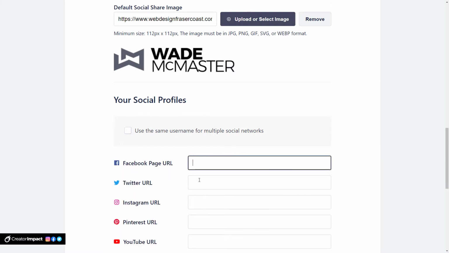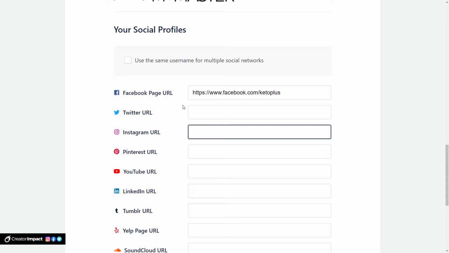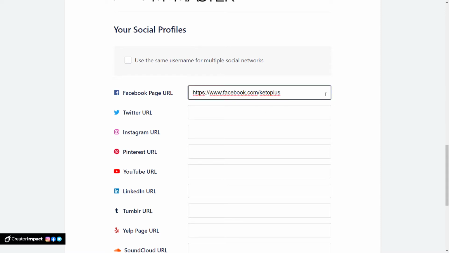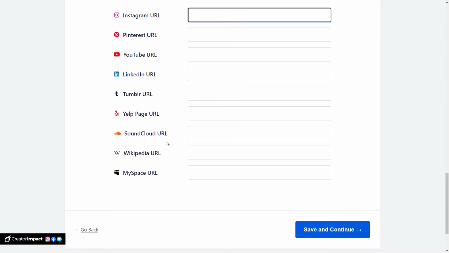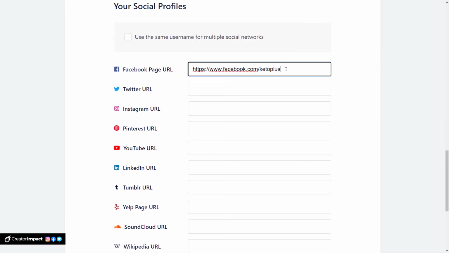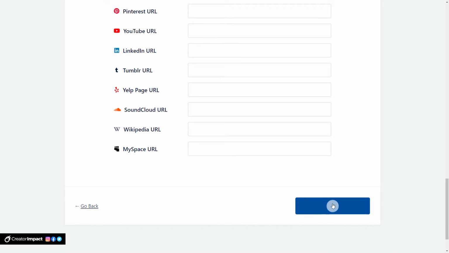Or you can go through and input the actual page URLs here, which you might be facebook.com/ketoplus, or Twitter, twitter.com/ketoplus, Instagram. If you go to your profiles, you can go to your address bar and copy and paste these in. So you just need the URL of your Facebook page, Twitter, Instagram, whatever it is you have there. Anything you don't have, simply leave blank. And of course, if you do type this in like I did, I would recommend copying it into your address bar, hitting enter, and just testing that out. All right, so we're going to save and continue.